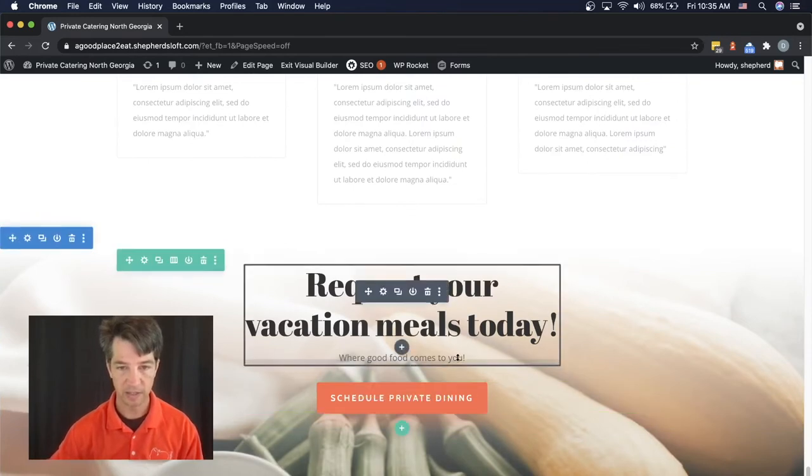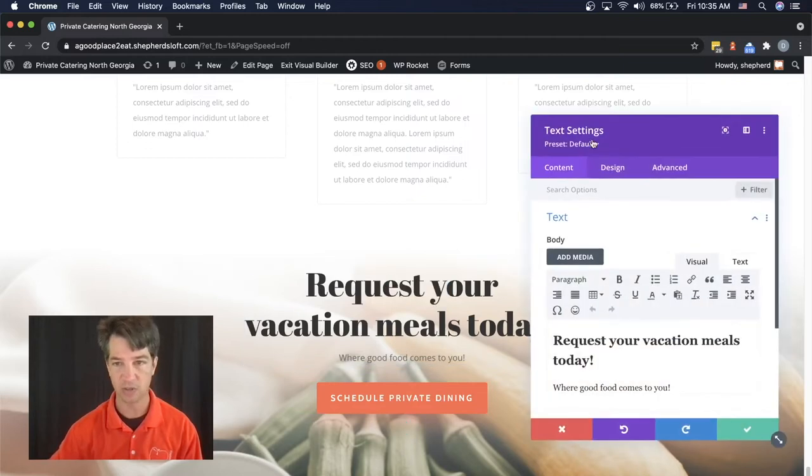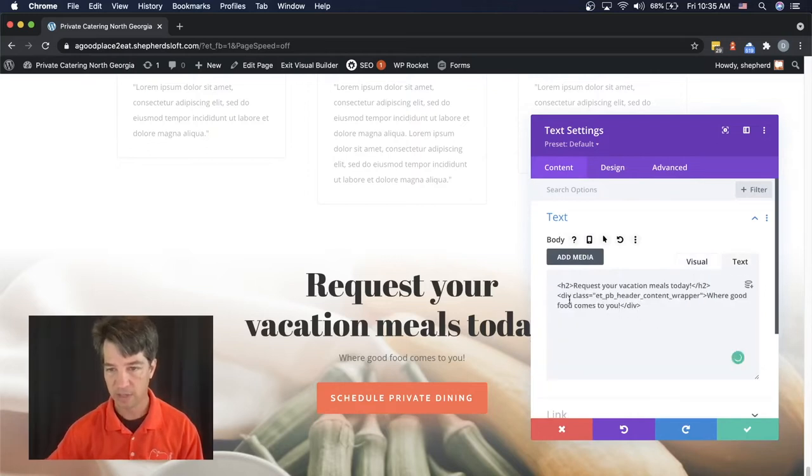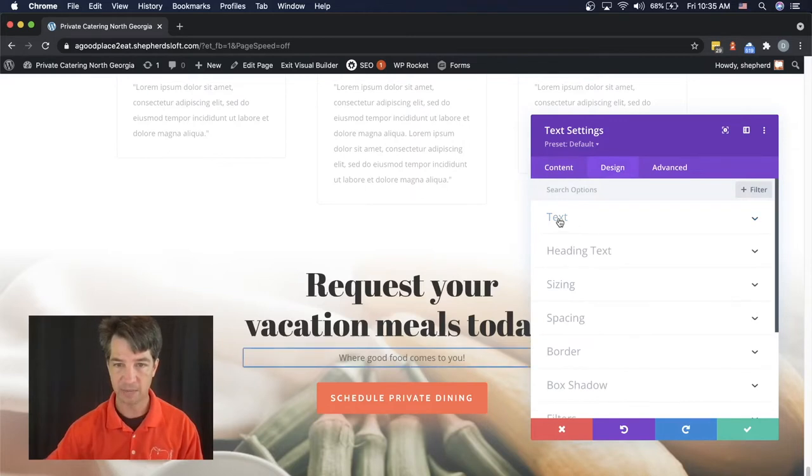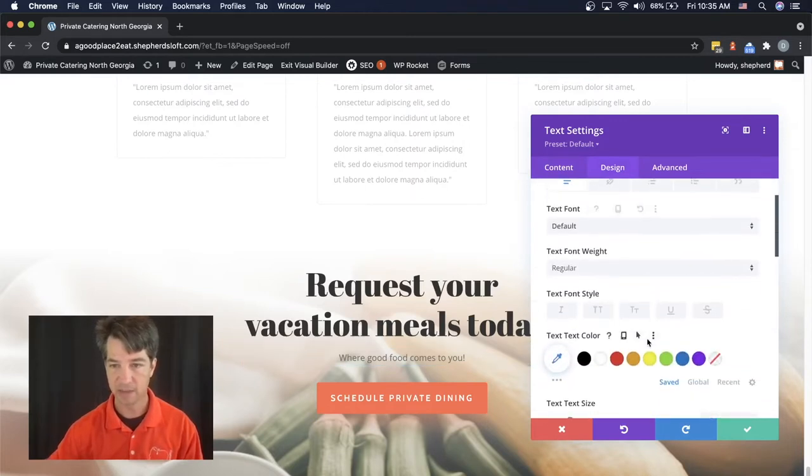And then this text here, the tagline is kind of small and not visible. So I'm going to check and make sure there's no styles applied. So I go to the text tab. Yeah, and I've got a div here with a wrapper. So I'm going to delete that extra local styling, or inline style as it's technically called. Okay, so then I can go to my design tab, text, and I can make this much larger.